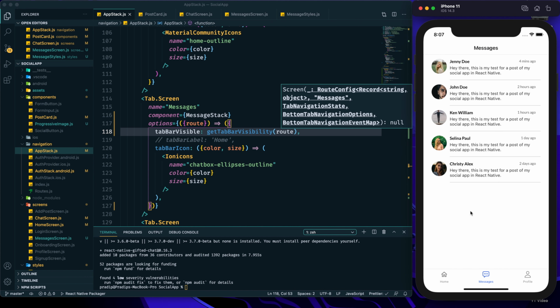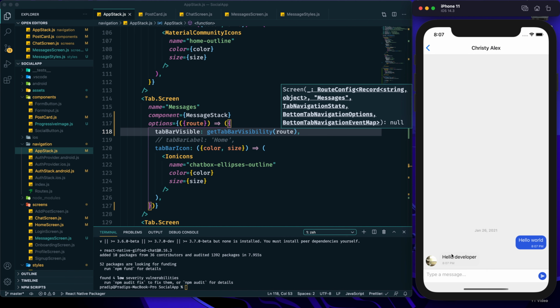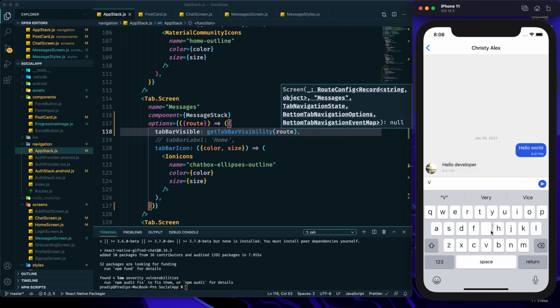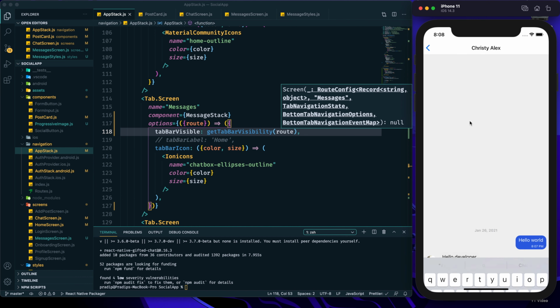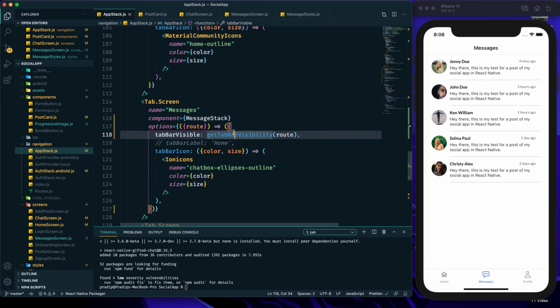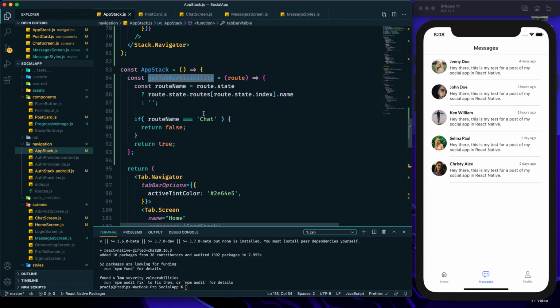Now go back. Here we are seeing the tab bar is appearing, but when we go to the chat screen, that time it's disappearing. So it's working good, and now we can see that the extra gap is not present. As the tab bar is not present, it's providing a good user experience, right? And by using this tab bar visibility, we are making it dynamic.